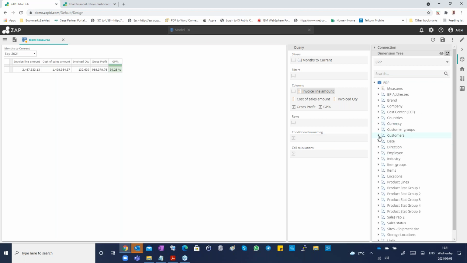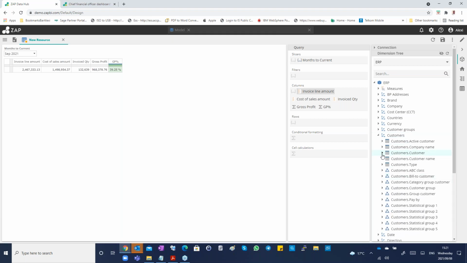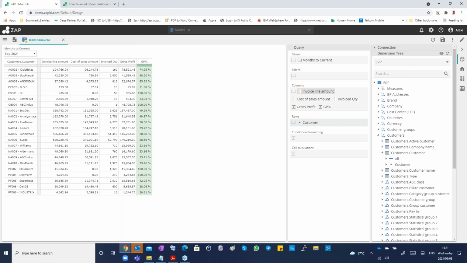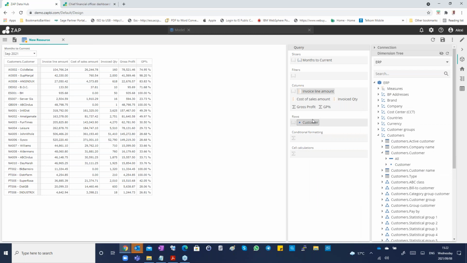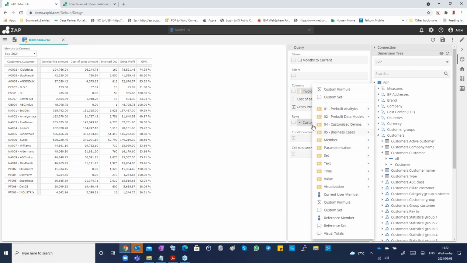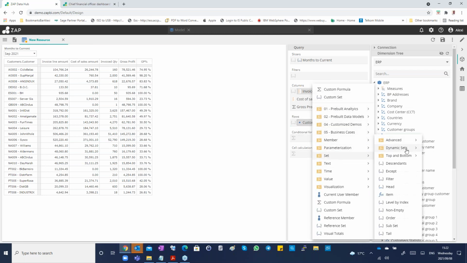We can look at this by saying we want to look at this as a top 10 customer. So from here, we'll say customer, drag it into rows, and as you can see, that brings up the rows. Now we want to change it to a top 10. So we can say set top count. Set top and bottom top count.